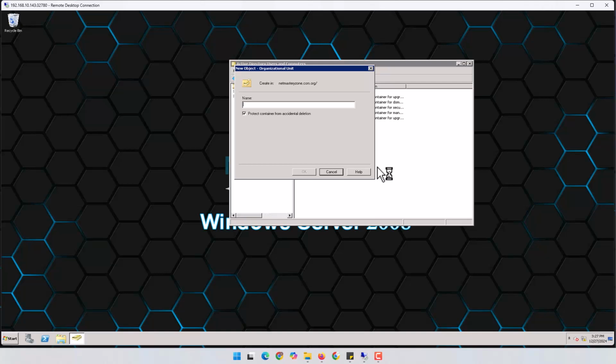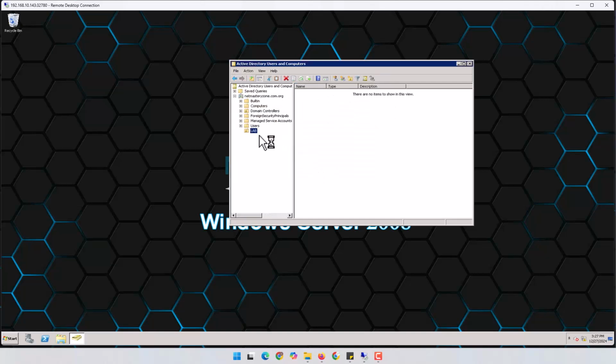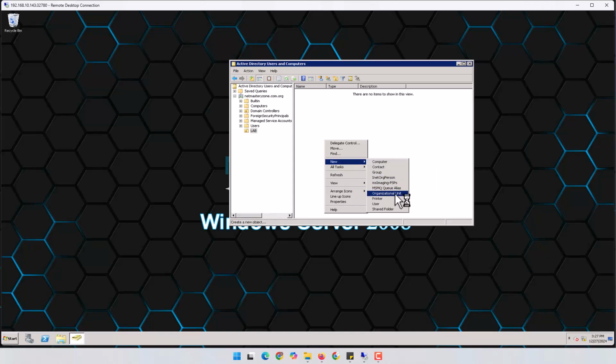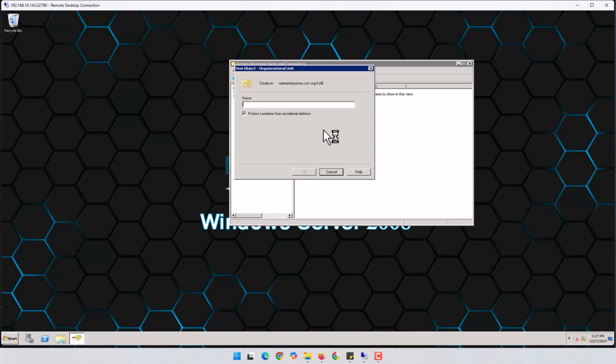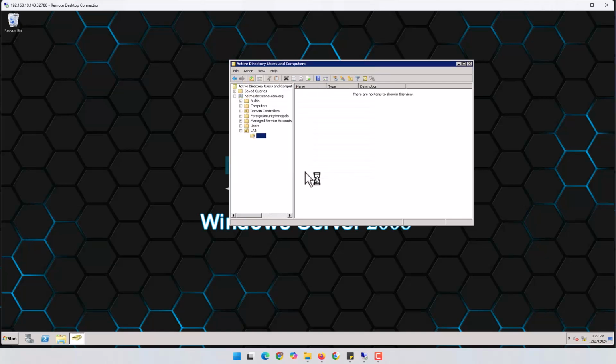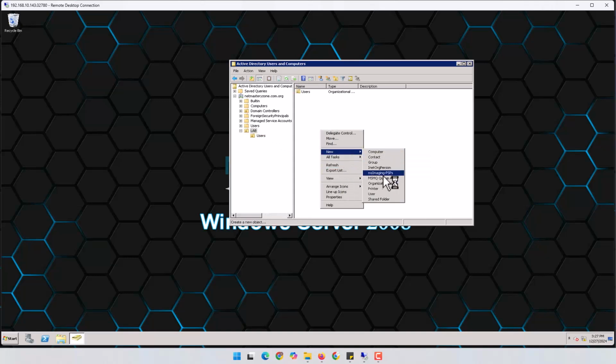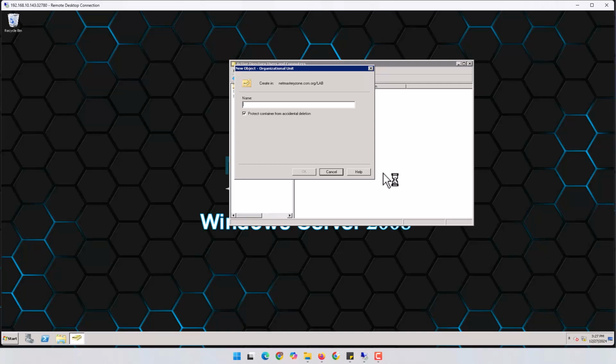Let's create a new organization unit here. I'm going to name that lab. I'm creating this because I want to make everything clear. Next time when we access these groups inside the FortiGate, it will help us to identify them very easily. Inside that I'm going to create another organization unit and name that users, and one more OU and name that groups.